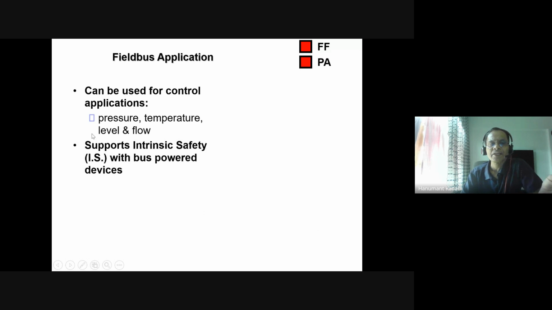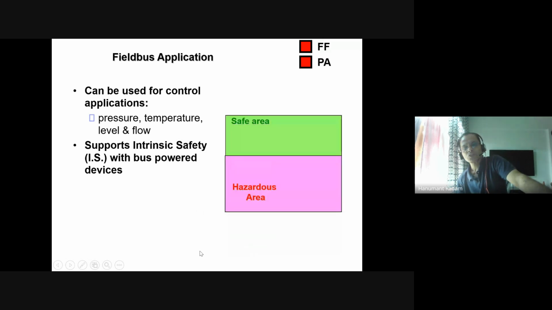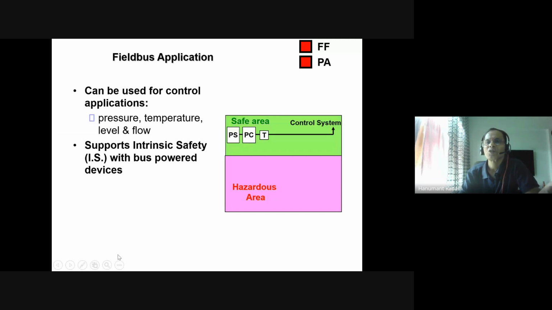Pressure, temperature can be used for control operation: pressure, temperature, level and flow. It supports intrinsic safety with a bus-powered device, so these are intrinsically safe devices. Yesterday we discussed what is intrinsic, Zone 0, Zone 1, or Division 1, Division 2 in the European standard. Like this, the safe area and hazardous area. So these Fieldbus devices are available in the safe area as well as the hazardous area. This color shows the hazardous area.